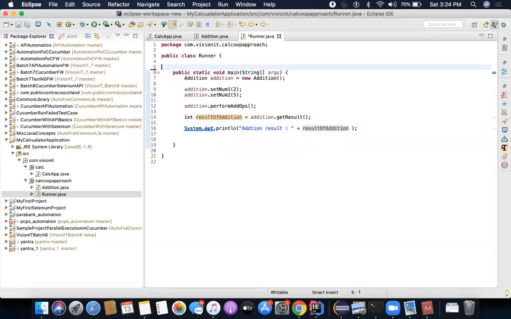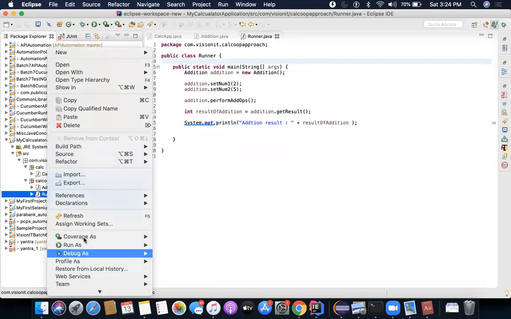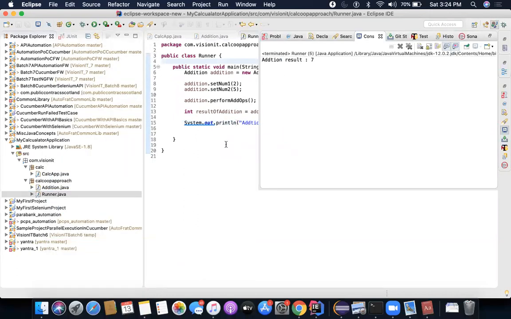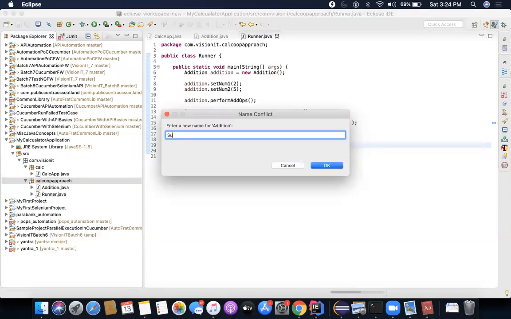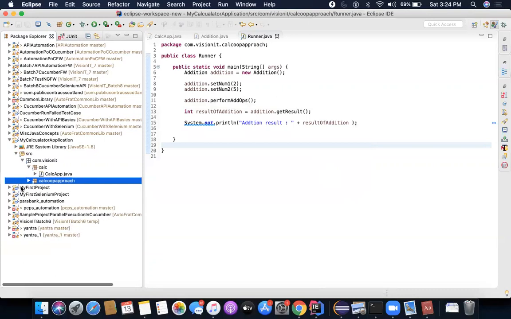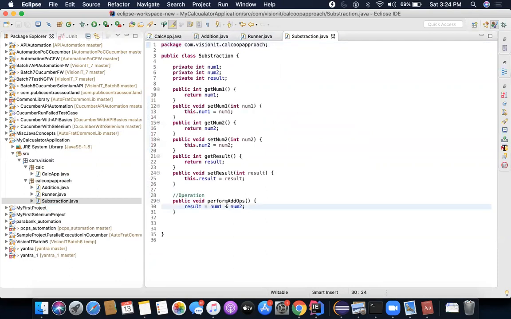All right, cool. So now if I go and run this runner, now I'm getting the result. Same thing can be done for the subtraction, so let me just quickly do it. I'll write here subtraction. The similar concept will happen, but all I need to do is change some names, perform the sub operation, and that's it.